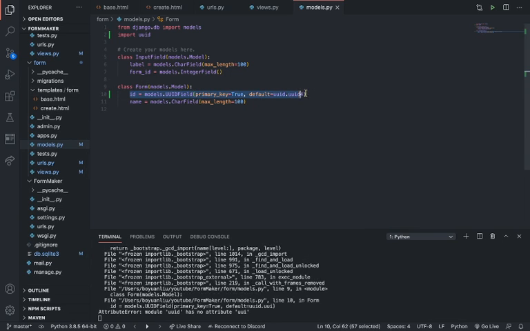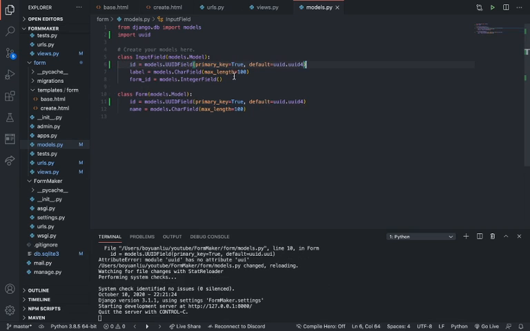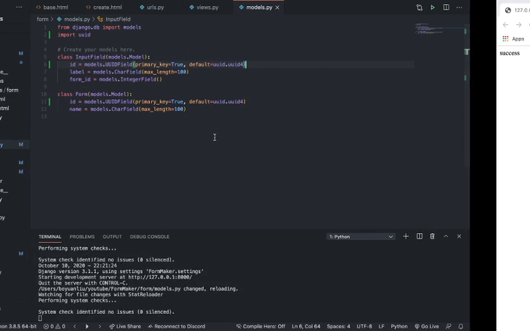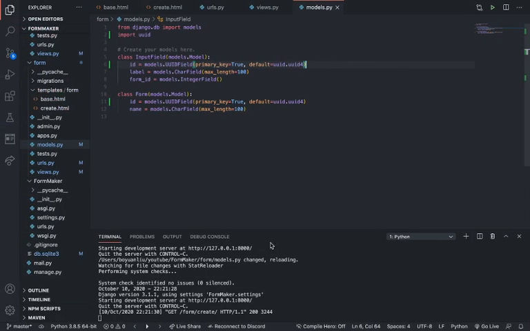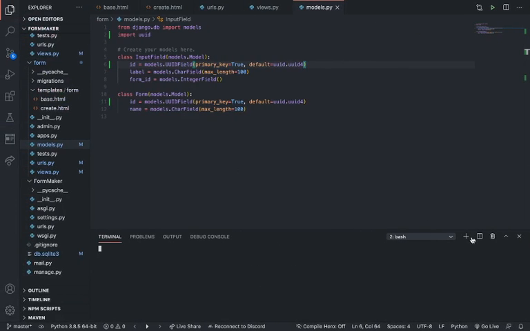And then I can just copy it. I want to apply it to the input field as well. So I'm just gonna recreate a form, I guess. And then actually I need to go and make migrations first.